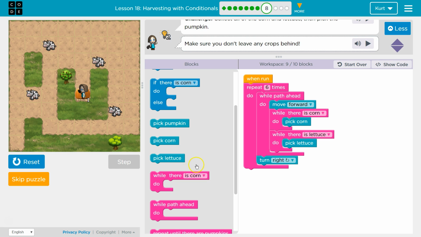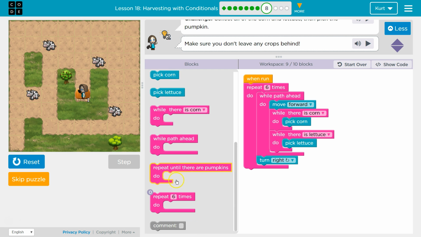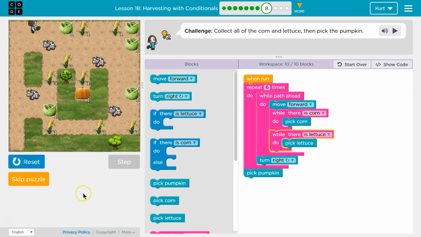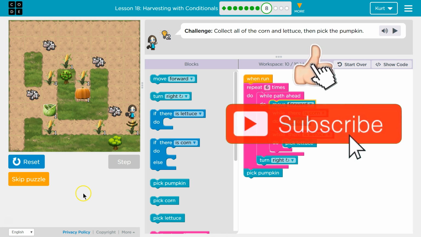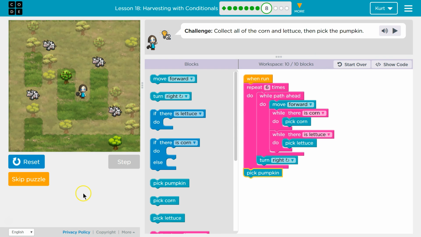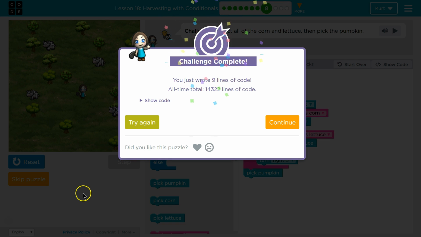Oh no, and I always forget. So after six times, I walked all the way to here, right? This was my sixth line of the walk. Once I'm at the pumpkin, I gotta pick it. Ta-da! Awesome. Let's keep going.